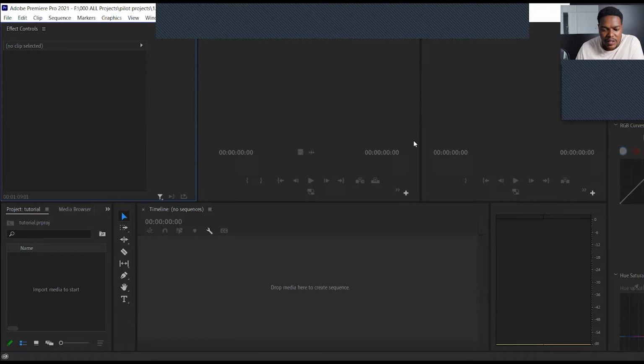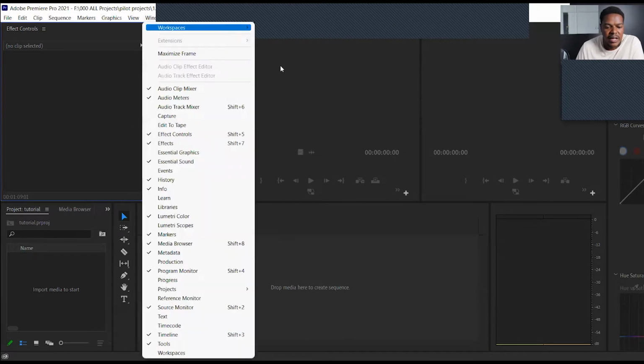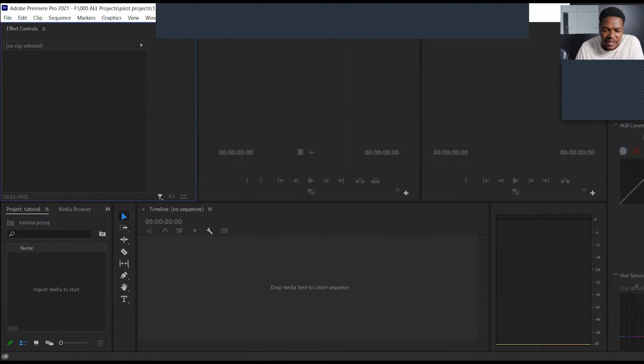If your screen doesn't look like this, go to Window, Workspace, and go to Editing. Then it's going to look like this. Okay, so when you first open the program, it's empty because you haven't loaded any footage.